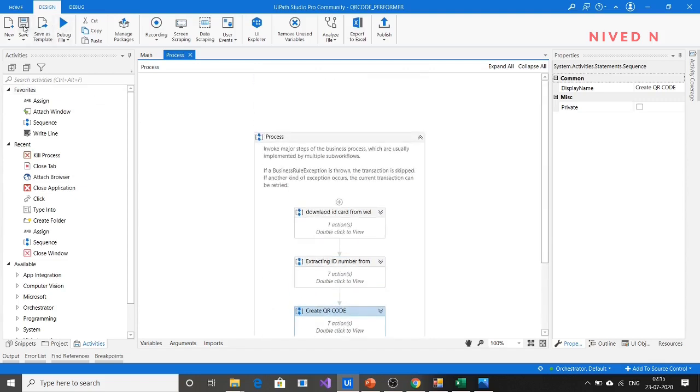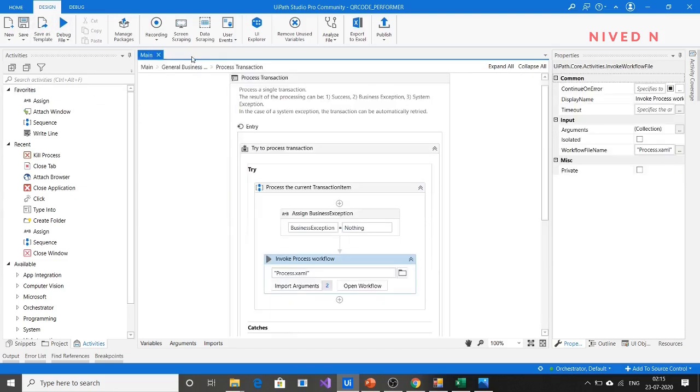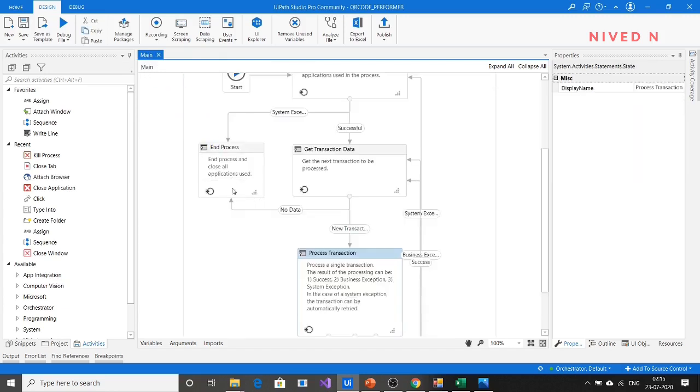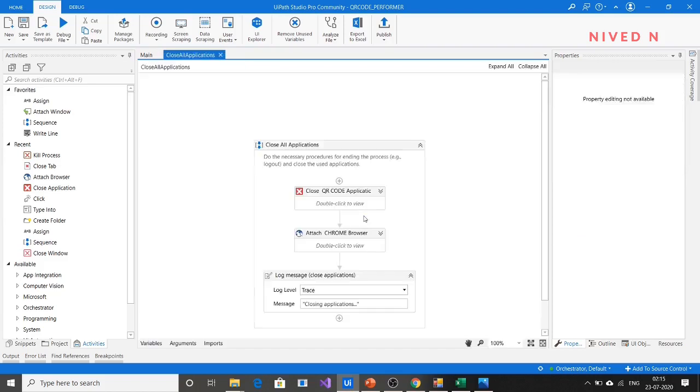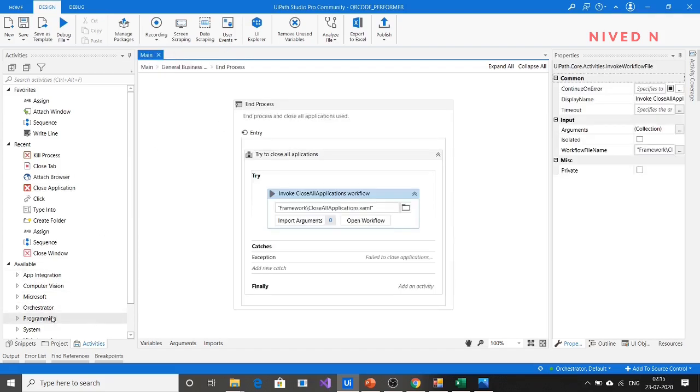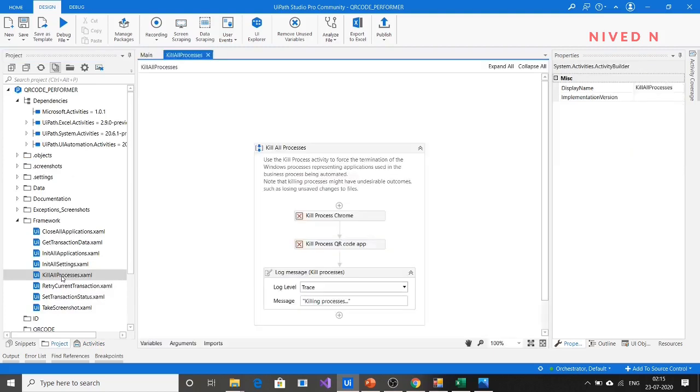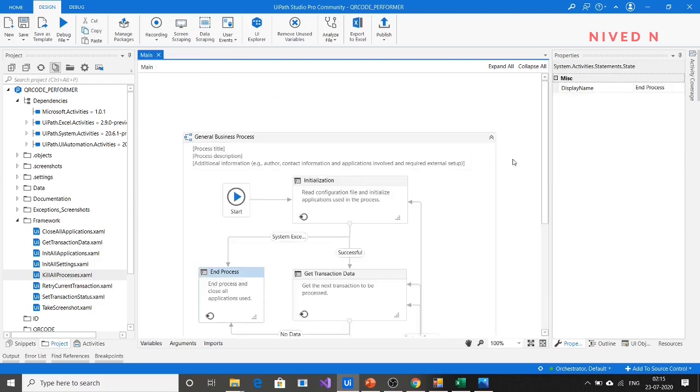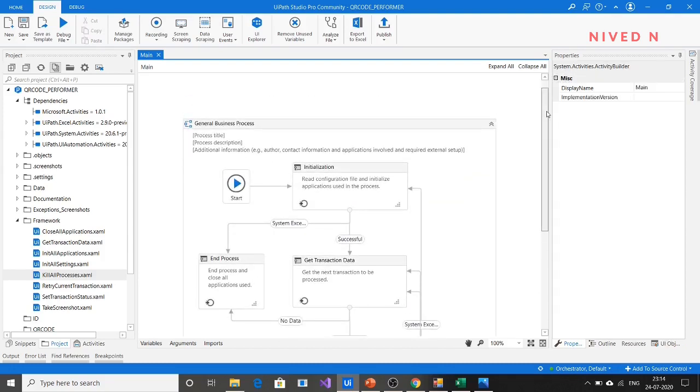Okay, so just close this. After this process section, we used close all, to close all the applications that we opened during the initialization state. After that, we used the kill process activity to kill the processes. Here we have killed two processes: one is Chrome and the second is the QR code app. So this is all that we have done in the QR code performer. Before running the workflow, try to close all the applications.